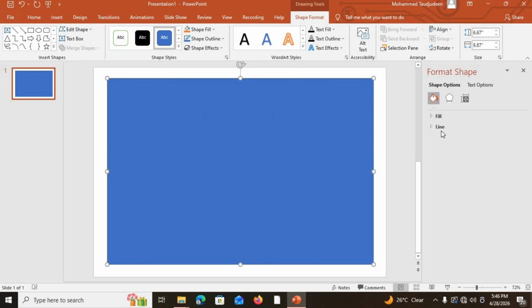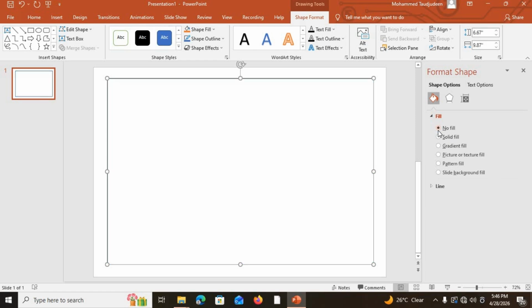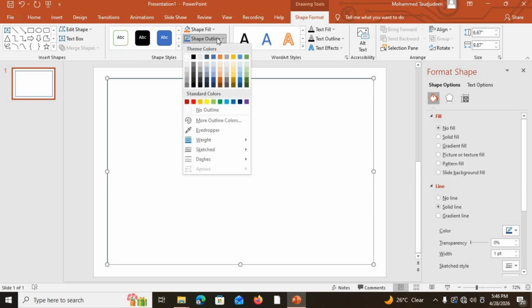When it comes, you then go and click on the fill here. For the fill, you can see that the solid fill has been selected. That's why the color is blue. I want us to give it no fill, because I don't want us to have any color there. So we then come to the line here. The line talks about the border line. You can also do it here, which is labeled as shape outline.